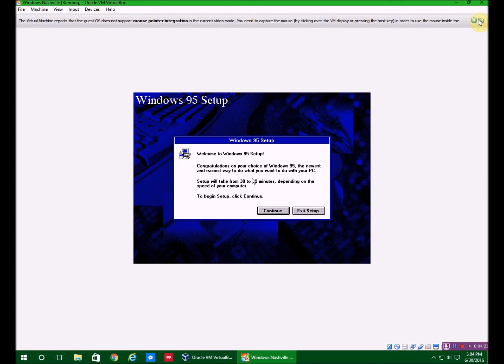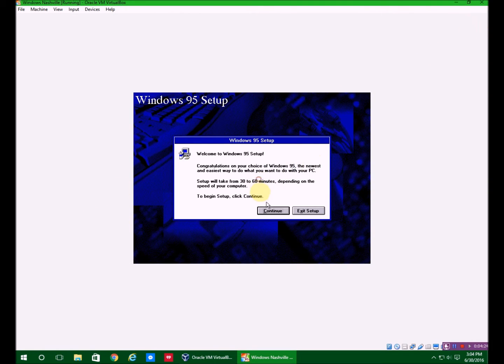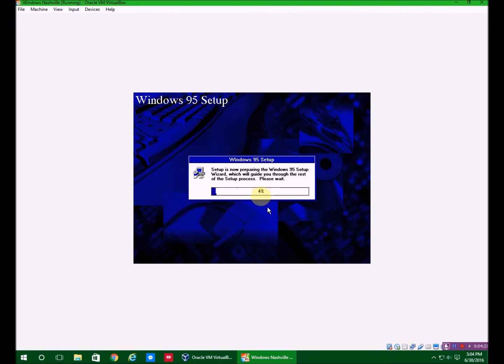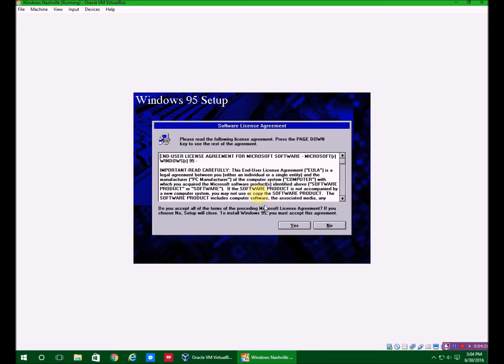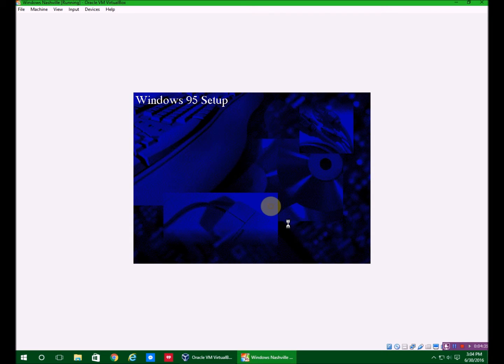Now it's going to run the Windows 95 setup, which is really straightforward. So I'm going to continue. This will be a longer tutorial, I can tell already, because we're only at step 2 of this whole thing. So click yes.